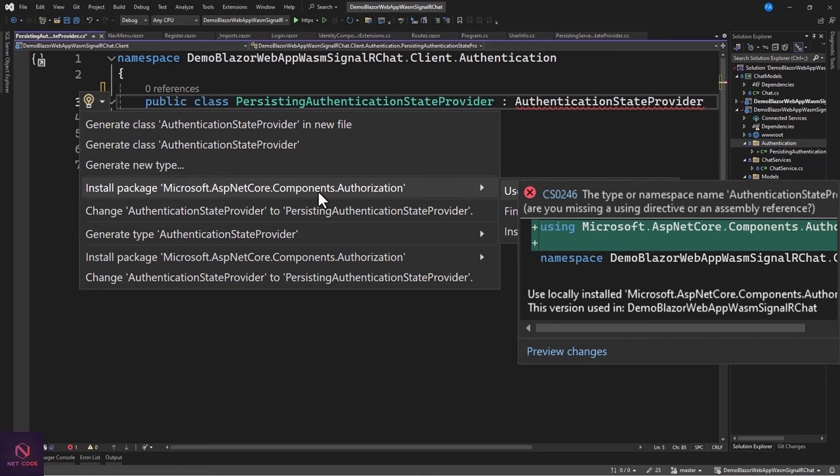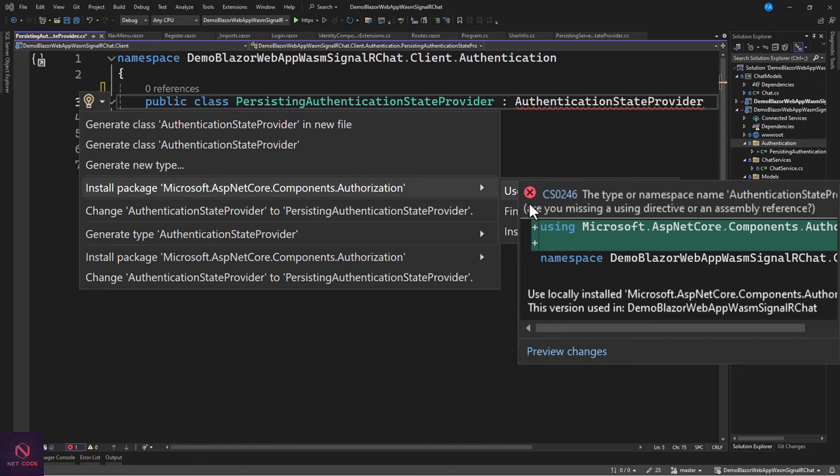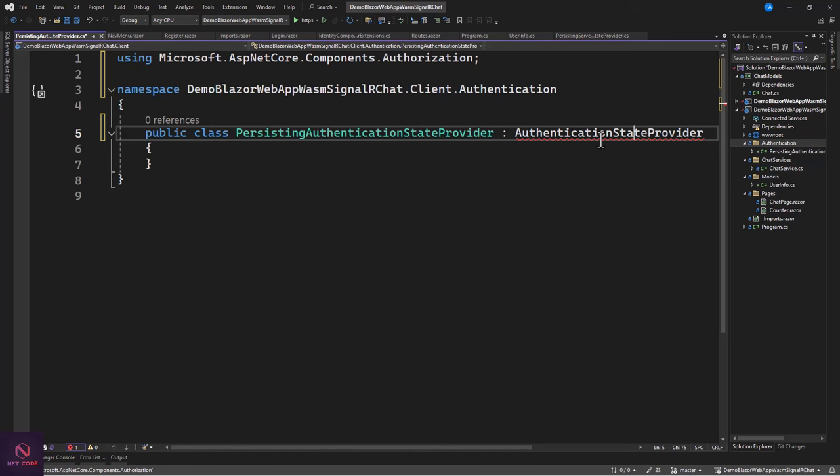Okay. So now let's install this, and it's coming from this package. Okay, we're having this use local version. Maybe we can try that and see. Okay, so install this package and let's wait.